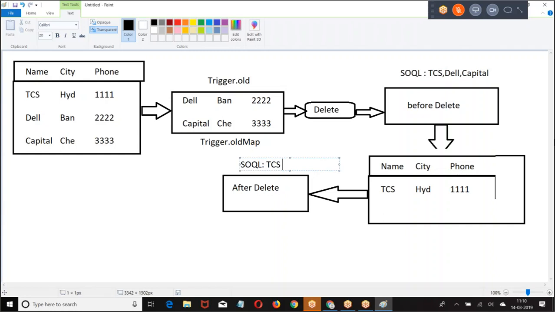Right. So delete trigger: whenever I am making an attempt to delete the records, then we go for delete triggers. I hope you're good. Before delete, after delete. Now, let us take some use cases.